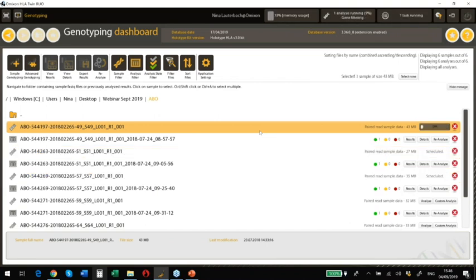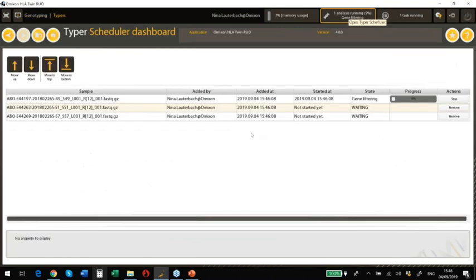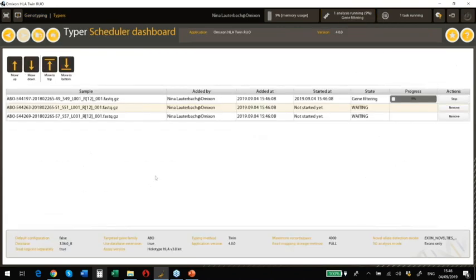This is called Typer Scheduler, which is accessible through this button at the top. So I will now open that. You see that now we have launched the analysis of 3 samples. The first is now being analyzed and 2 are still waiting for completion. And here is a new feature.